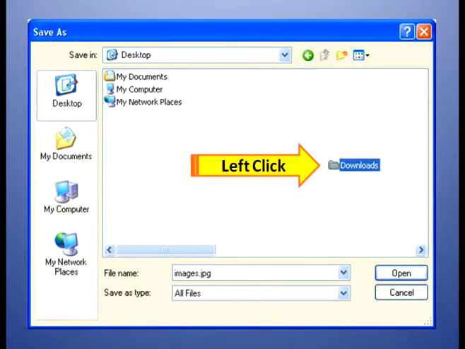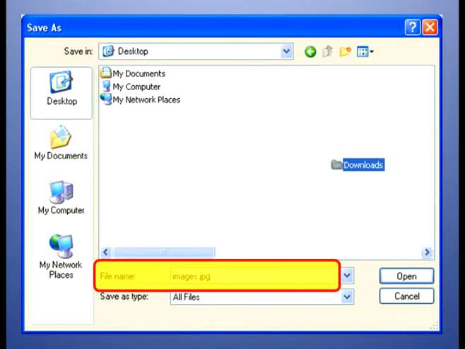Now we are at the desktop. We can tell because the top drop-down box says it, and look, there's our download folder. We will double left mouse click on the download folder to tell the computer, "Hey, put my stuff in here." Here is the box where we can change the name of the file before we save it to the download folder. Name it something that you can remember.